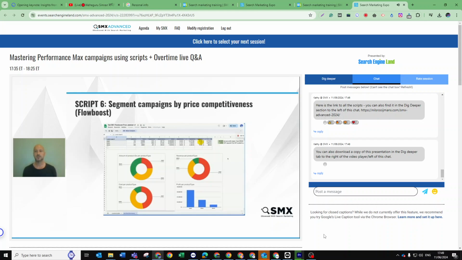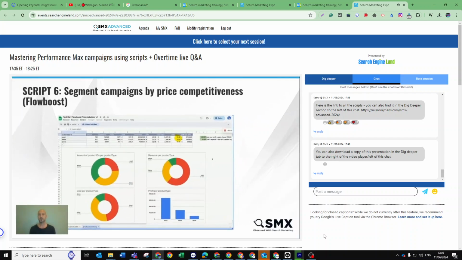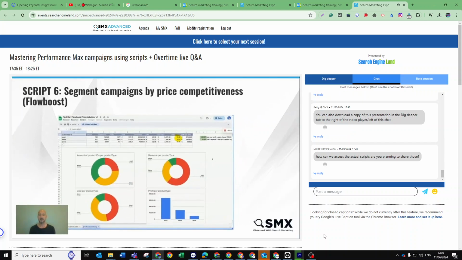Another very nice example, our PPC friends at FlowBoost developed a script that segments your products by price competitiveness. So for instance, here you will see the donut graphs where you have products that in green, they have a price that is below your competition. In red, the price is above the competition. And in yellow, you're sort of the same price, right? And as you can see, there's a different performance, a different return on ad spend for products that have different price competitiveness levels.